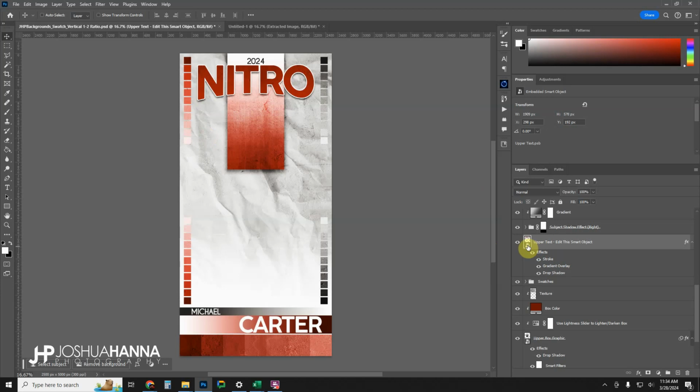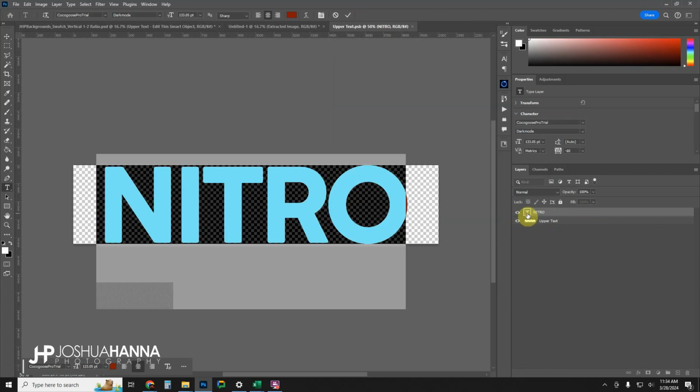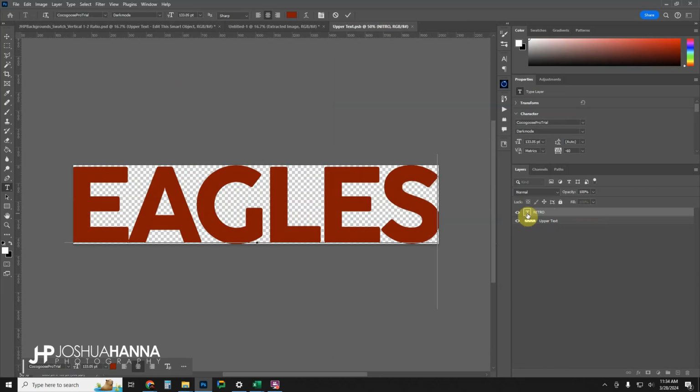And so what I mean is if we double click on this layer thumbnail, it's going to pop open a new document window, and this is just normal text now. So we could change this. So if we wanted to change this to something like, let's do the Eagles, and we're going to click the check to apply.